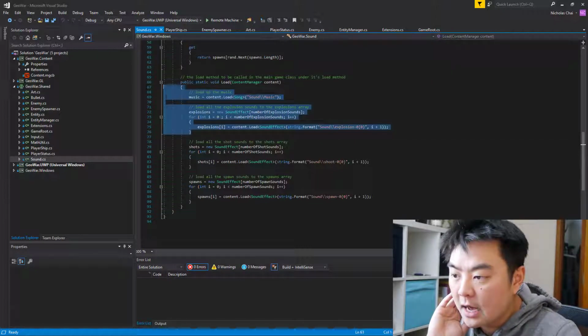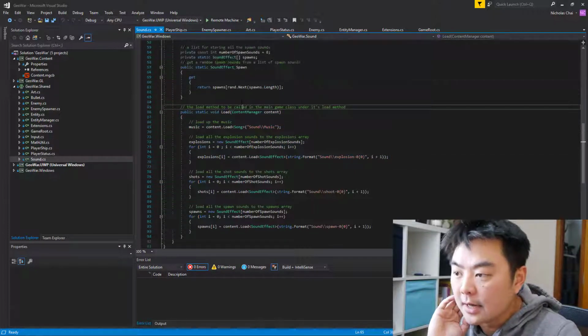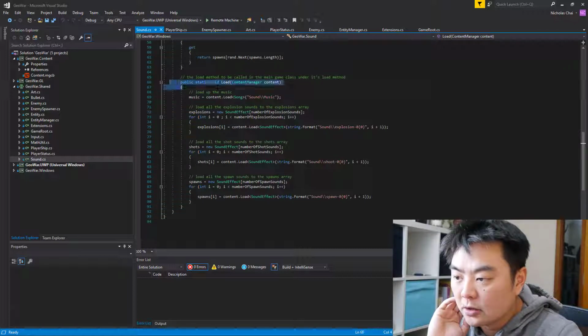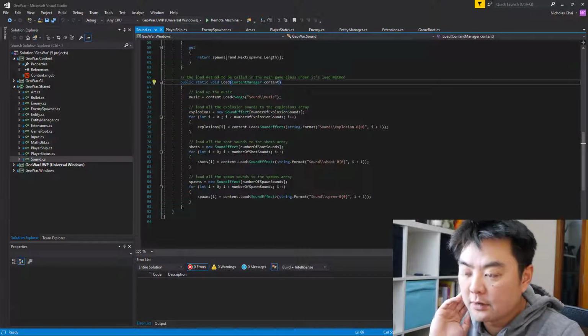And here is how we populate all of that. So our Sound class has a Load method inside of it.